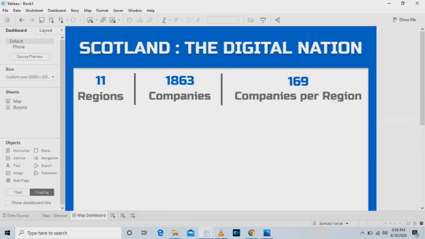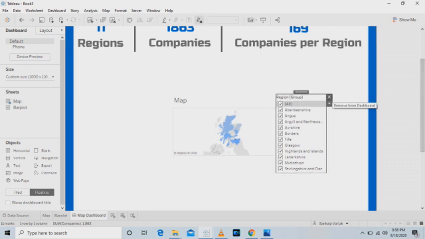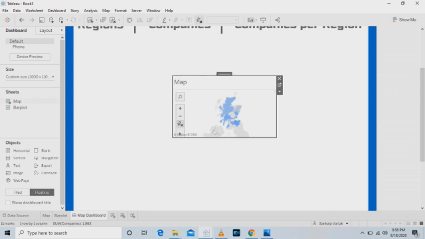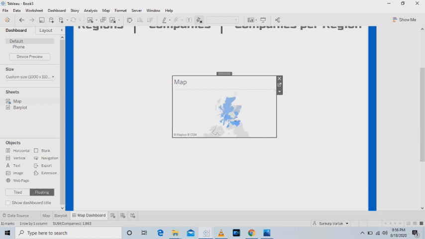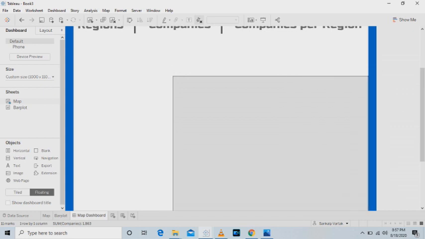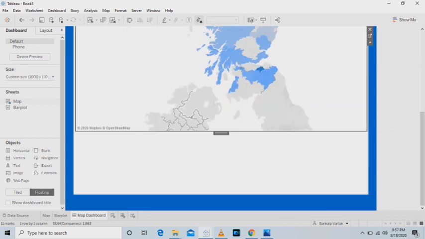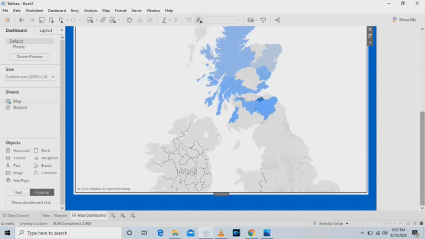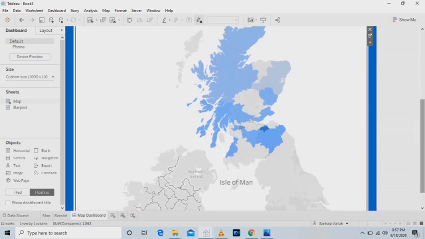Now drag map. Okay, first select floating and then drag the map to your dashboard. Remove everything, legends and filters. Remove the sheet name, hide title. Adjust the size of this map according to your dashboard. Adjust the size.